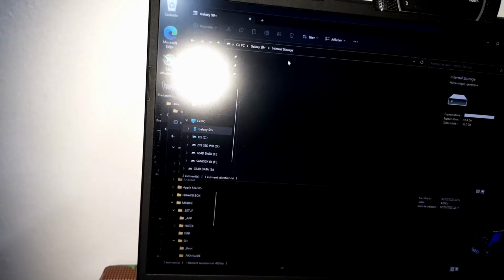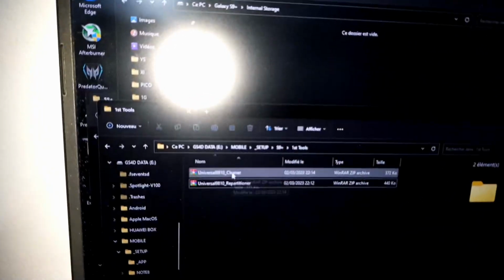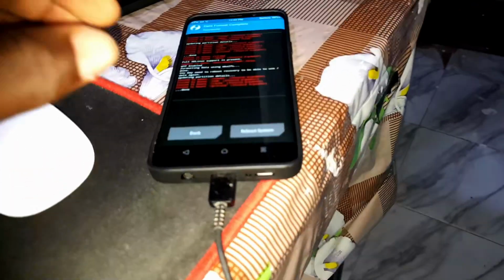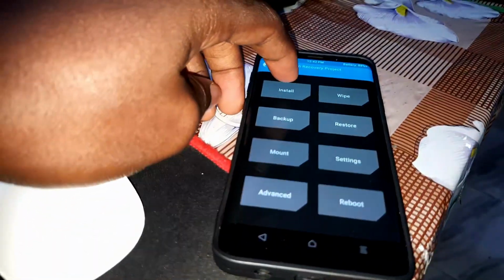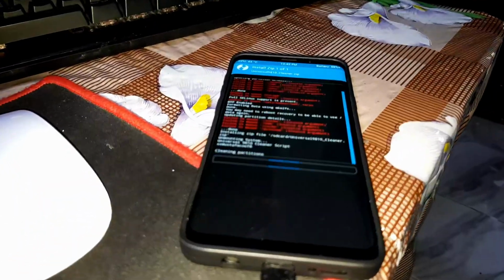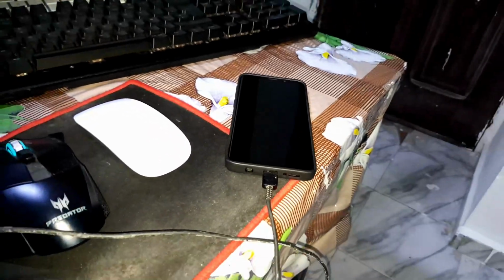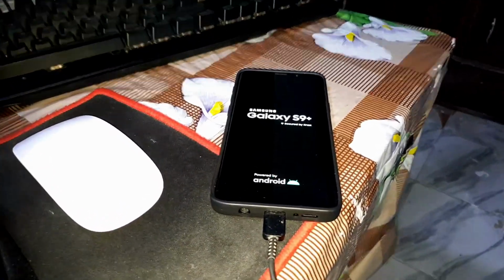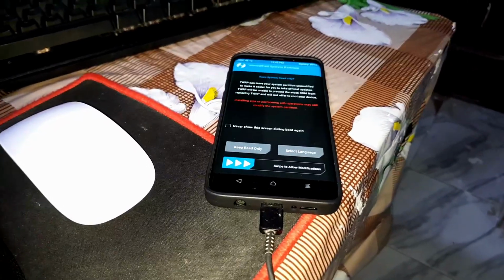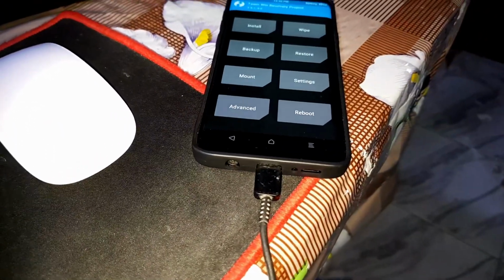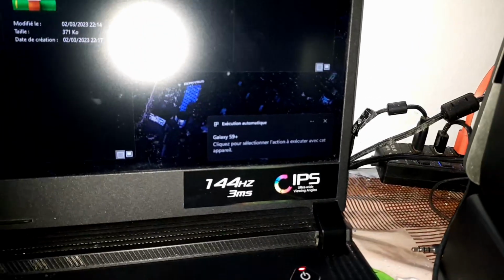Nice. Now you can finish your job with universal repartition. Put this directly inside S9 Plus now and click on home. Now click on internal storage. You can see universal repartition appears now. Now do the same process. Okay, don't worry. Nice. Your phone is still connected. Now it appears on your computer.